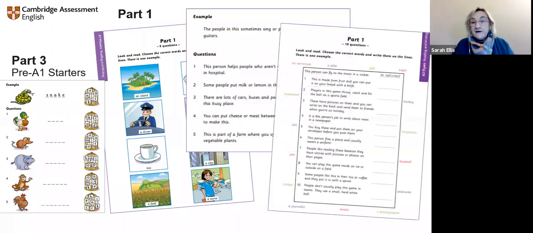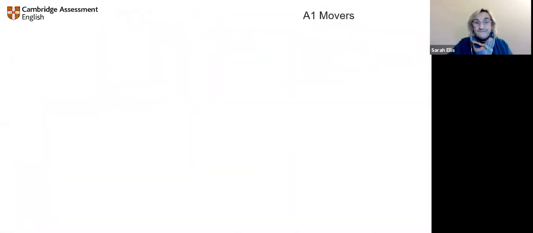Now, when we get to Flyers, A2 Flyers, there are now 10 questions for them to do. They're again reading descriptions of the word. So if you like, they're beginning to learn to do definitions of words and paraphrase as well. So again, an important skill, and this is part of the test. So you can see interesting, motivating activities here.